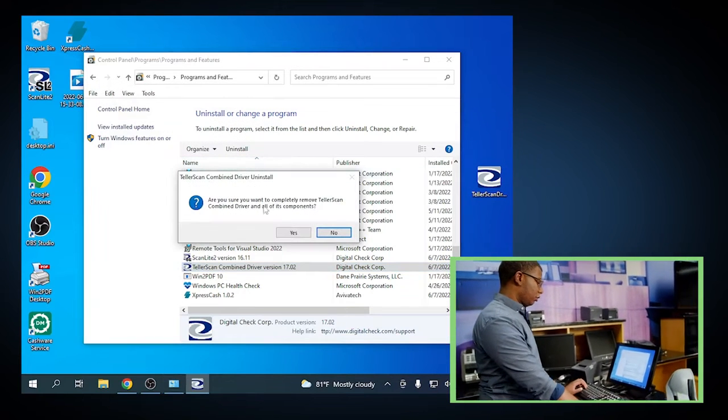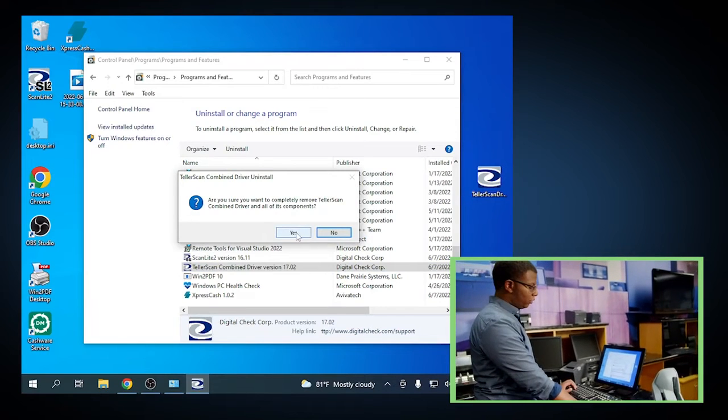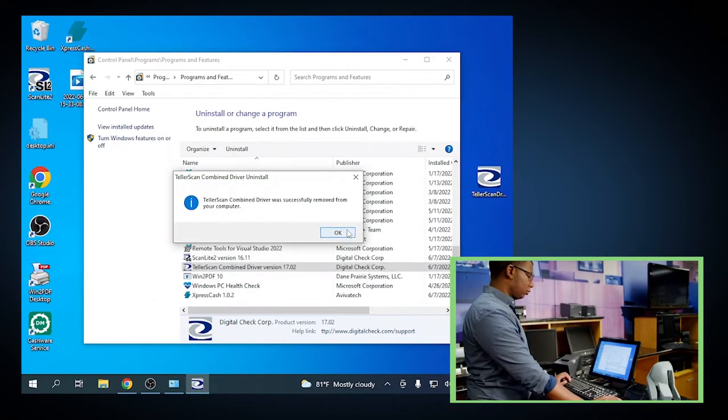Then you'll just click Continue. It'll ask you, are you sure you want to remove it? You'll say yes, and there you go.